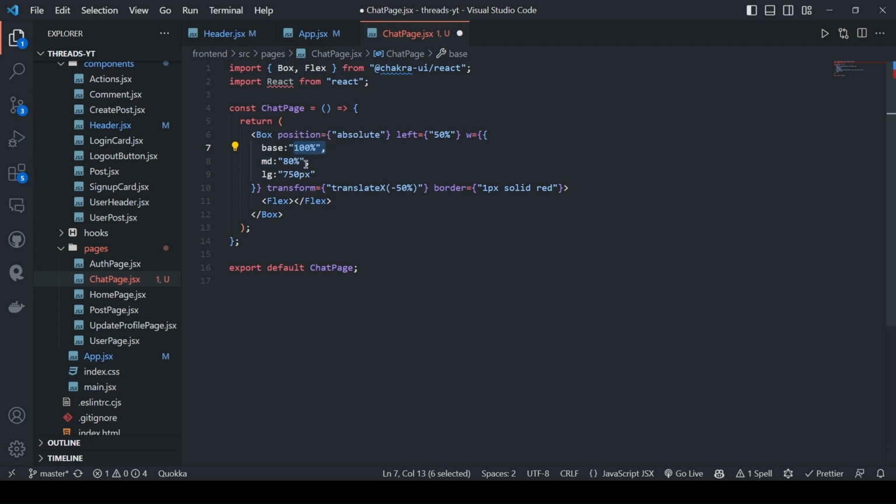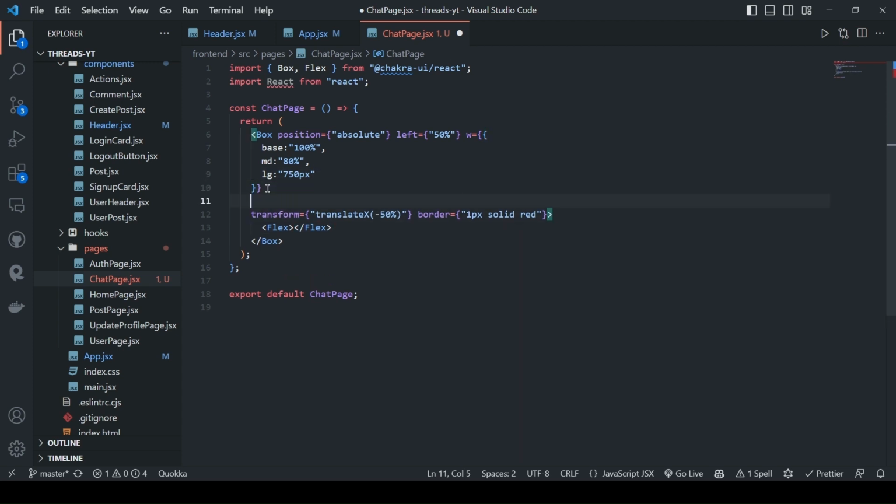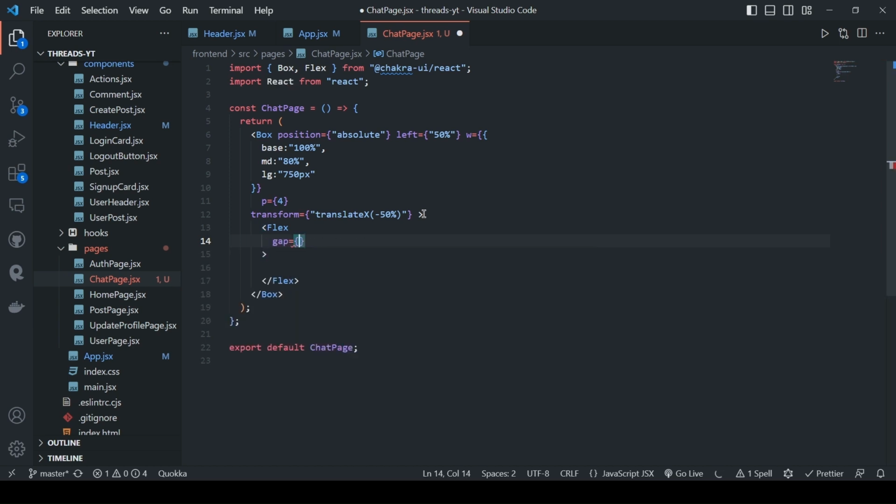If you want to change these numbers, you can play around with it, but this is what I will go with. And now we can also give this a little bit of padding, and I think that's just going to be it for this box. Okay, I'll just say padding is going to be 4. We can delete this border. We don't need this. It was just to show you guys how wide it is. And now inside this flex, we're going to have some props. Okay, this flex is going to be gap of 4.